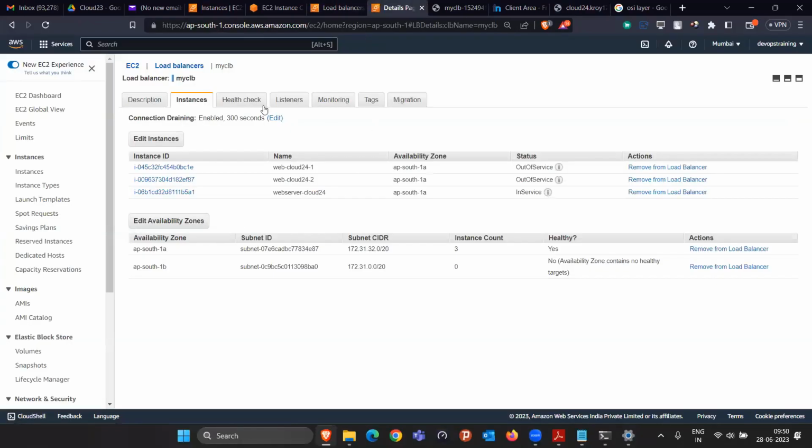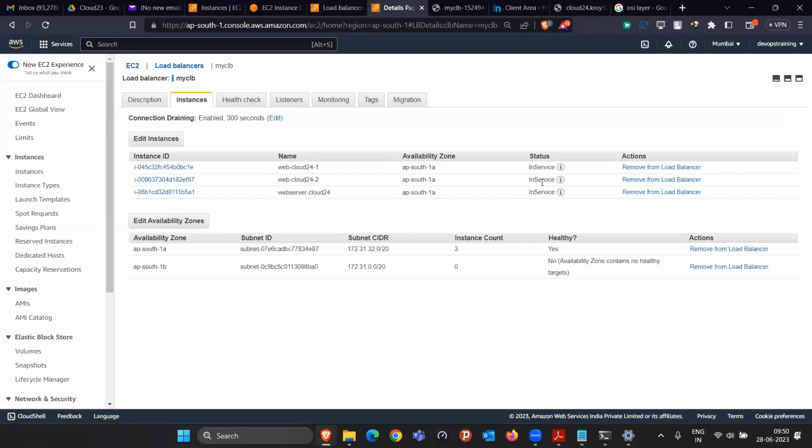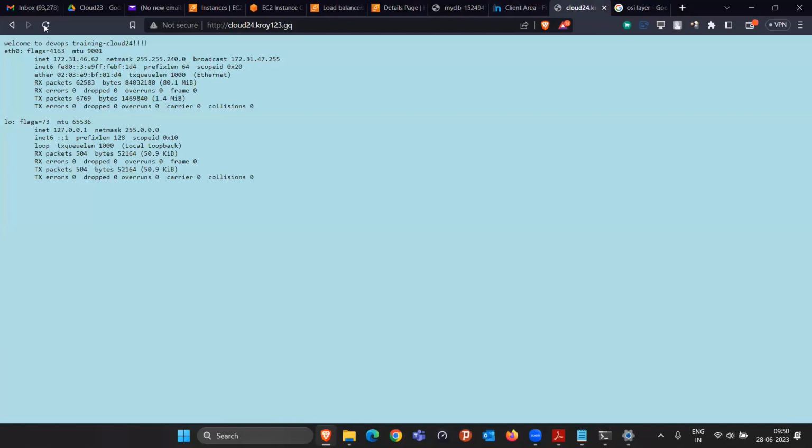Now, since we started this, let's check whether it became in service or not. So now see, automatically it becomes in service. As soon as it becomes in service, if somebody refreshes this page, the load balancer is again going to transfer the traffic between these three machines. So just keep that in mind.